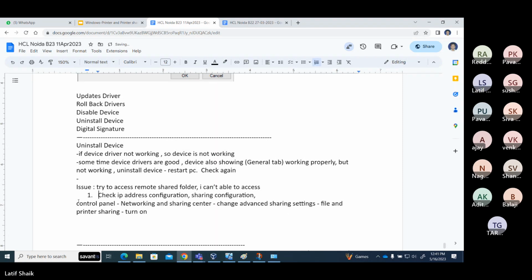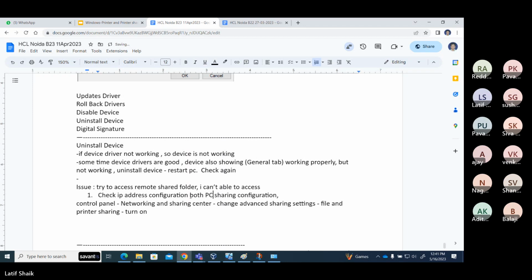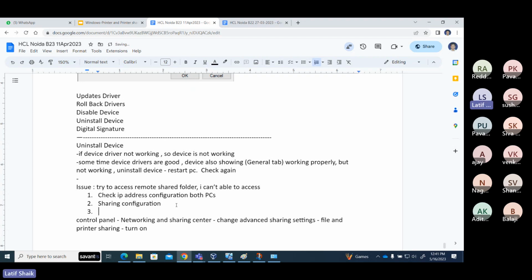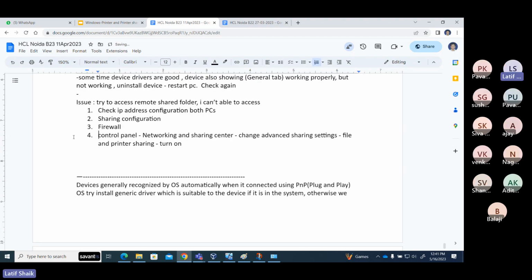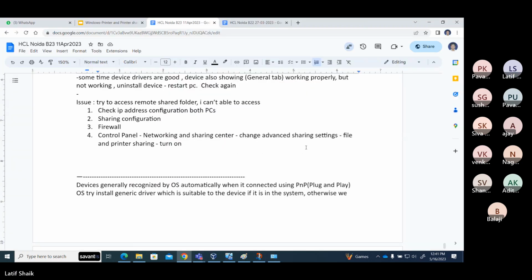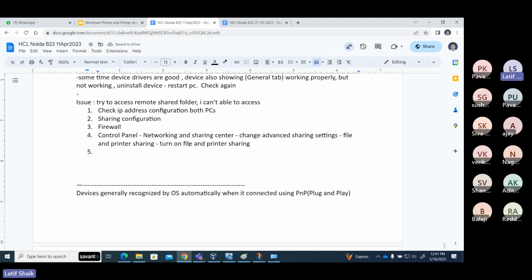So check the IP configuration on both PCs. Check the sharing configuration. Third one, firewall. Fourth one, go to control panel, network and sharing center, change advanced sharing, and turn on file and printer sharing. Okay, check whether these things are there or not. I have done all these things, still I cannot access my remote PC.